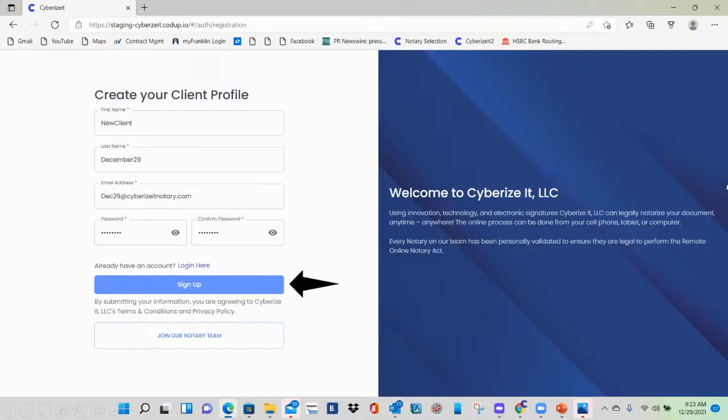We're now going to review when a client comes to the website at cyberize.com with no primary notary referral link. This is an organic lead instituted from the Cyberize website. So a client would come on here and they would fill out their name, first, last, their email, and create a password and click sign up.